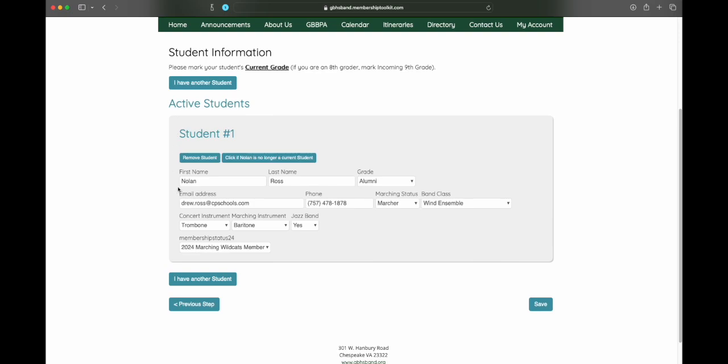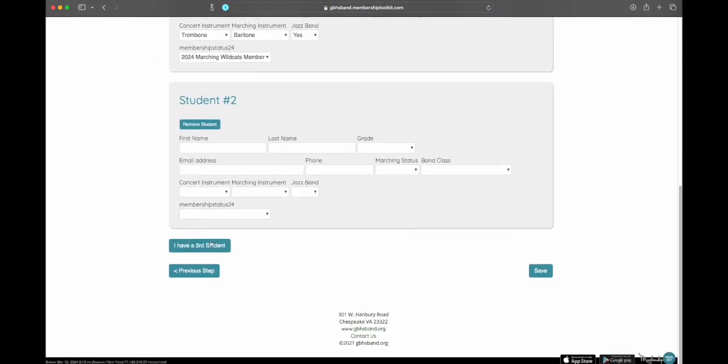You can put your student's name in here. Some of this stuff might go away between now and when you register, like this jazz band one. I don't mean for that to be there, but it is. And then you can click on the Marching Wildcats member, that kind of stuff. If you don't know what band class you're in, just pick one. It doesn't matter right now. That also might go away. If you have another student, enter that there by clicking I have another student, and you'll get a second one there. If you have more than one, more than two, just keep going.